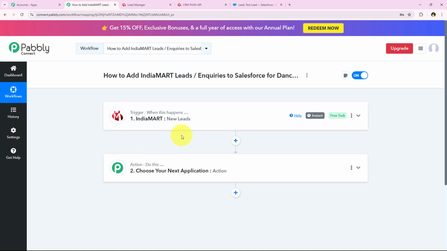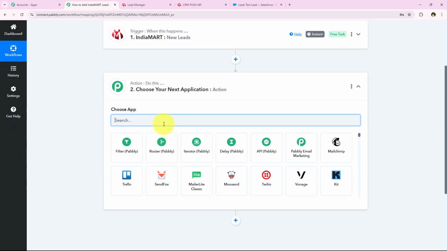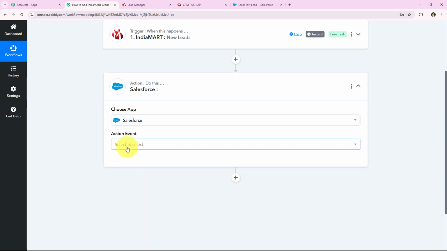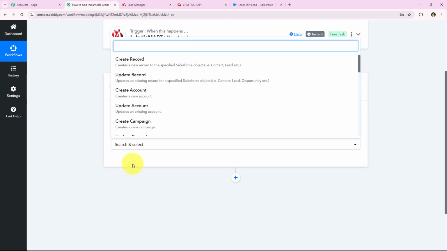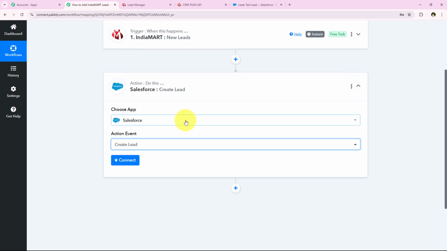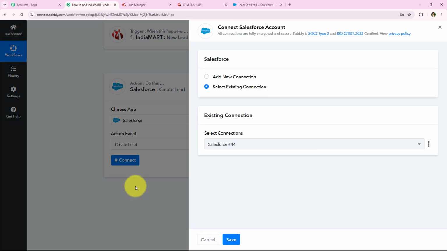Further, what I want is, I want to create a new lead in my Salesforce account with the same lead details received through IndiaMART account. So for my action application, we have to select it as Salesforce. So I'm just going to search for Salesforce right over here, and as you can see the same, so we're going to select it. And now it is asking me for the action event. So for the action event, we have to select it as create lead, right? So as you can see the same, so we're going to select it and click on this connect.